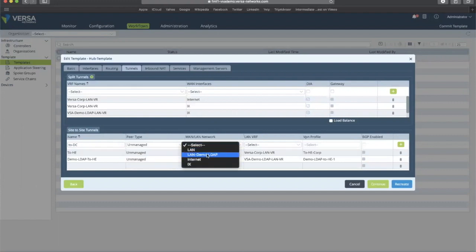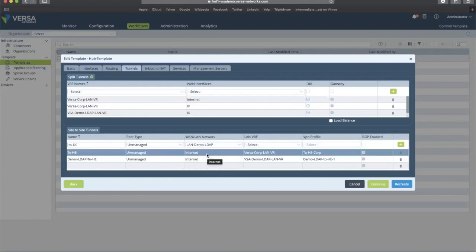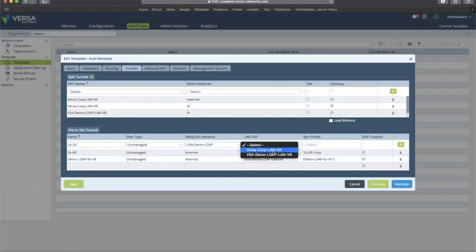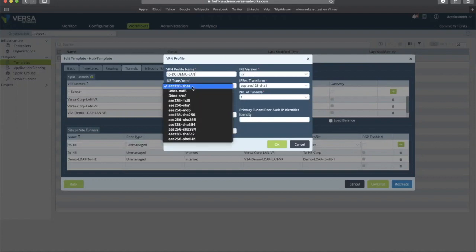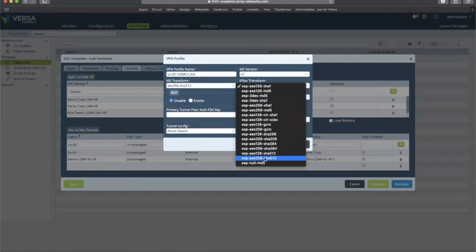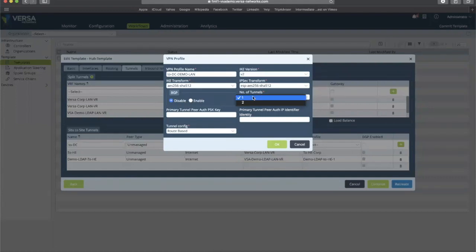I would select the LAN network for which this site-to-site tunnel is applicable, and the LAN VR it is part of. If I have an existing VPN profile, I will select that. Otherwise, I could select a new one and create a VPN profile name, for example, to DC for demo LAN. I would pick the appropriate IPSec transform set, let's say AES-256. For the number of tunnels, one is good. If you want redundant tunnels, you can also select two tunnels using this workflow.